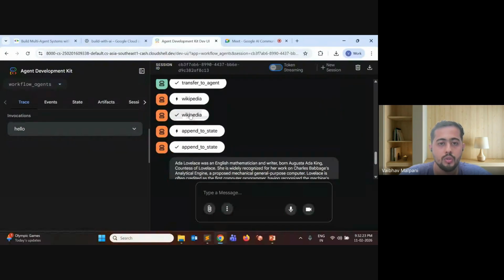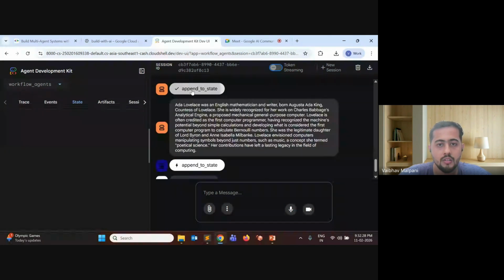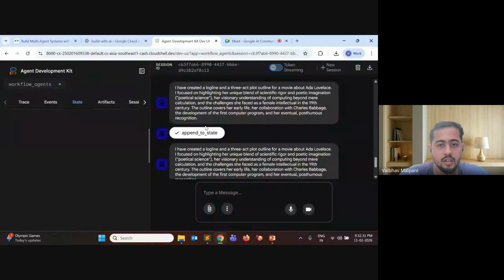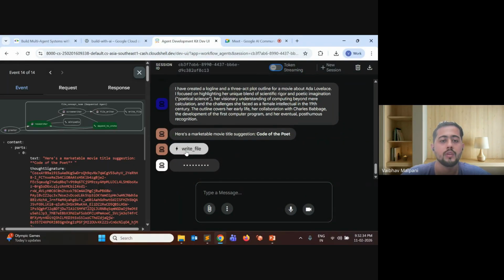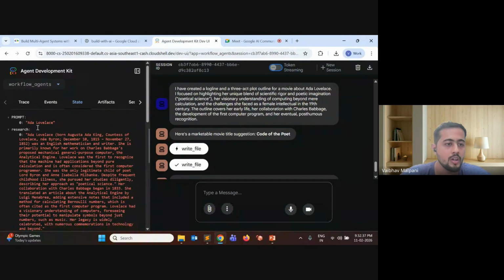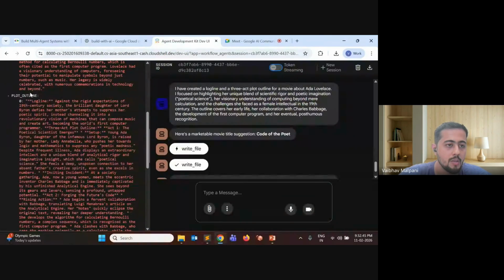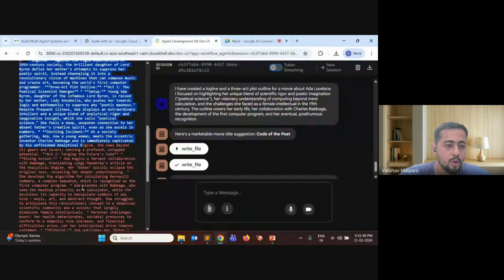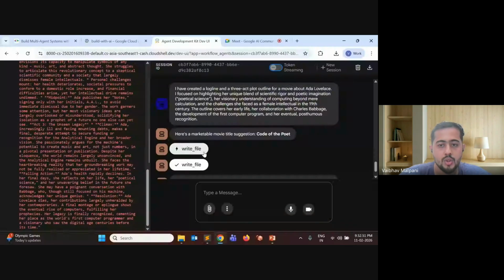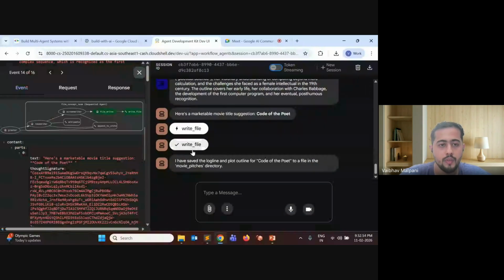So if you look at the state which you were just looking at, okay, it has appended and it also returned it to the file. Right? So if you look, this was the prompt that got saved. Then this is what the research agent came up with. Then it came out with the plot outline, what will be the plot of the movie, and eventually it wrote to the file. You'll see something, Code of the Poet. Sorry, this was written, and this is a movie page.